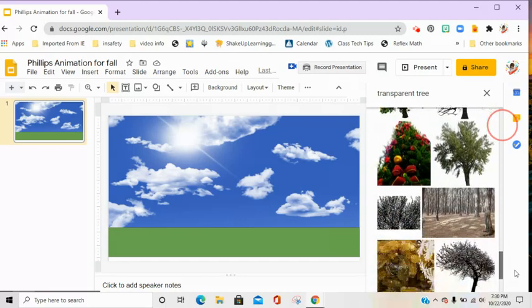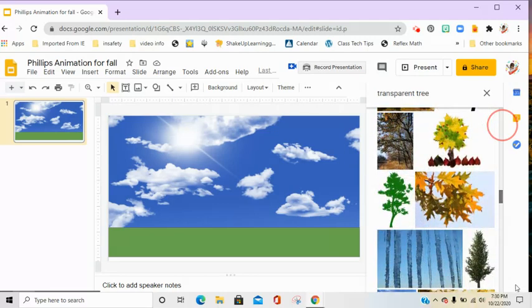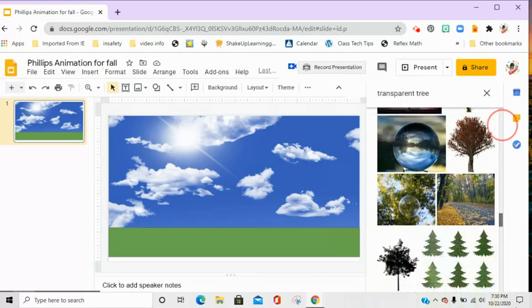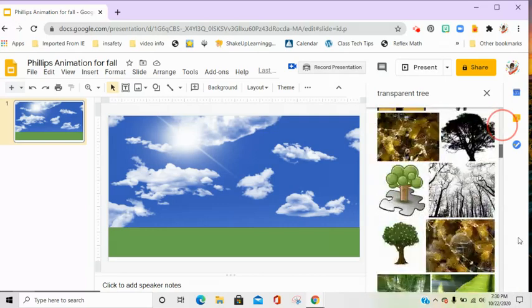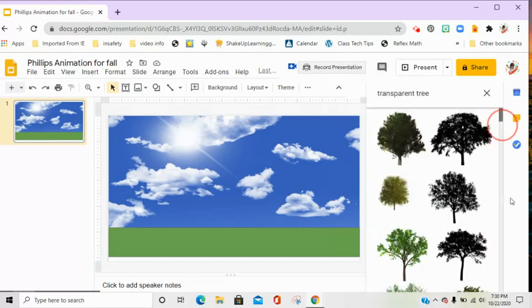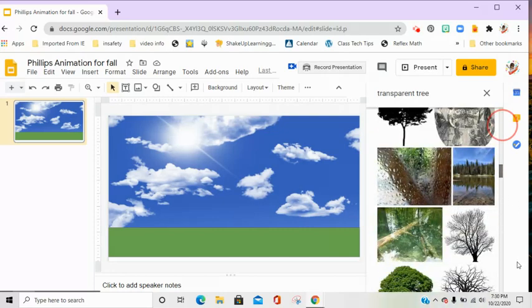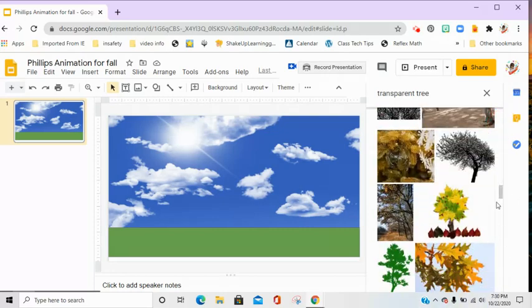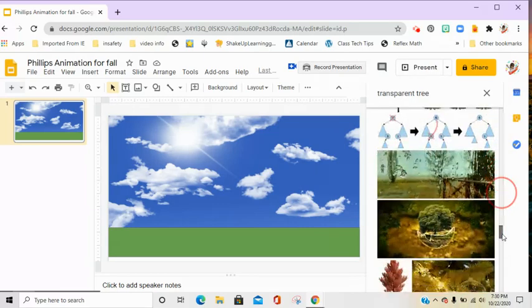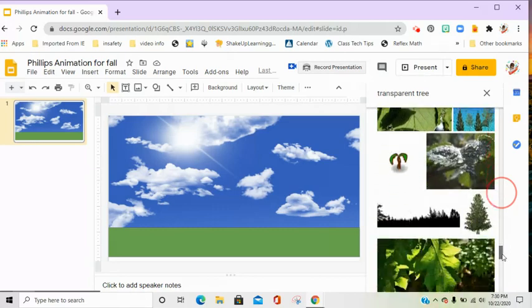So I'm trying to look for a fall tree. I think a fall tree would be nice. And they have a lot of trees here. So let's see if I can go back up. Maybe I missed a tree. Because I don't really want a tree that has a lot of green colors. I want to show fall because that's the theme that I'm going for today.